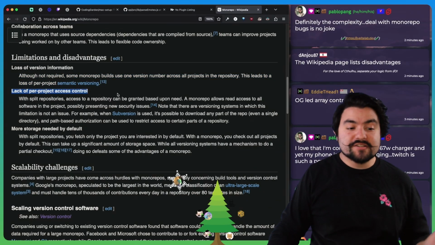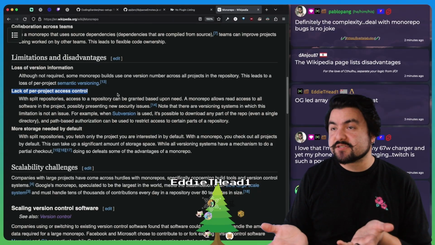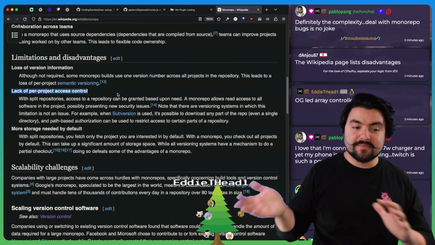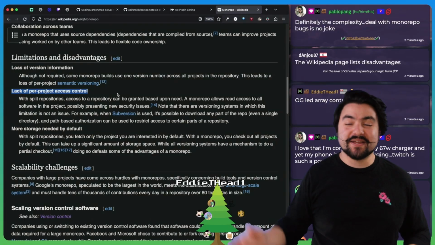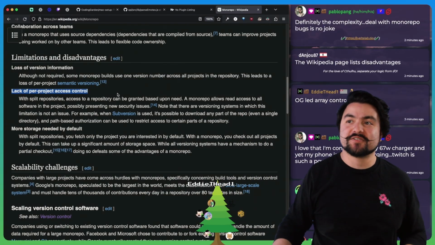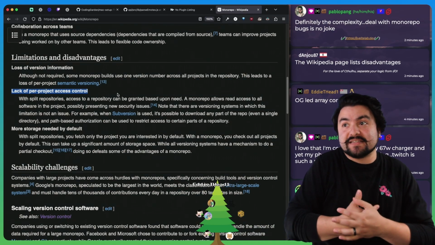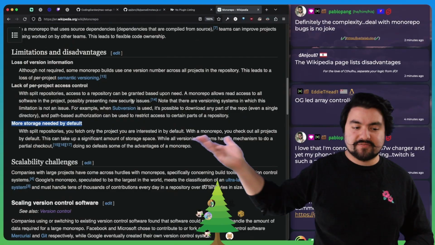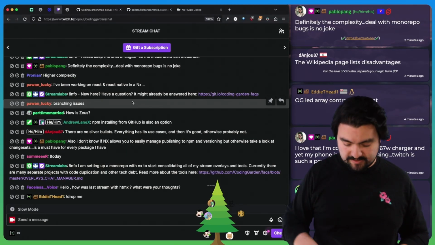Yeah, lack of per project access control. If someone gets access to this repo, they get access to everything in the repo. I'm not worried about that because everything I'm doing here is open source anyways. But if you're working at a company, and maybe you have one code base that you only want to give access to certain people, if it's in the monorepo, you basically give them access to everything. And yeah, it's going to be a lot more storage and more to clone because you have to clone the whole thing down. So that's stuff to think about for sure.